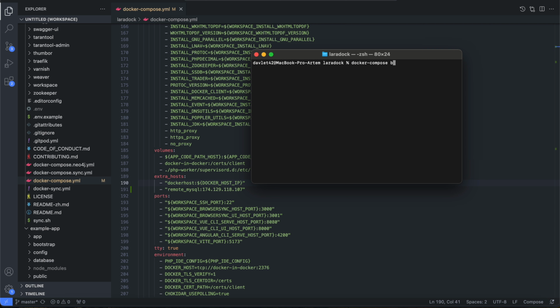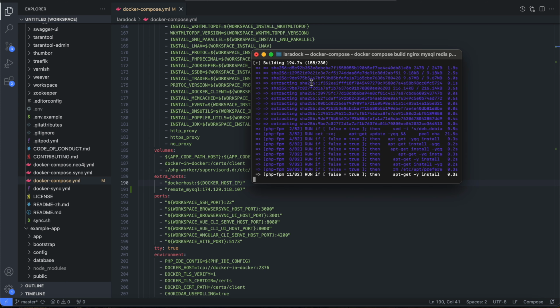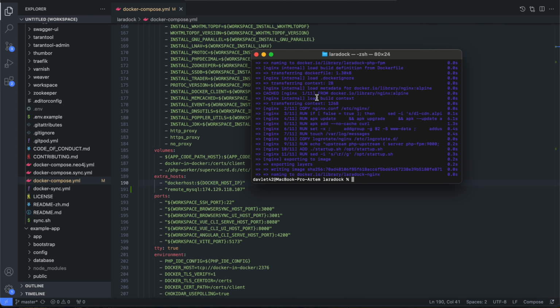Next, we need to run the command from the Laravel directory to rebuild our containers with a no-cache key. Just in case I will rebuild all containers, but probably only the ones we changed could be rebuilt. It takes a while. Now let's start our containers and go to the workspace terminal.